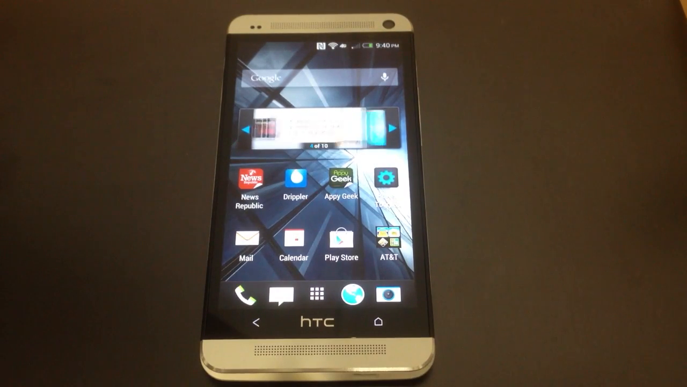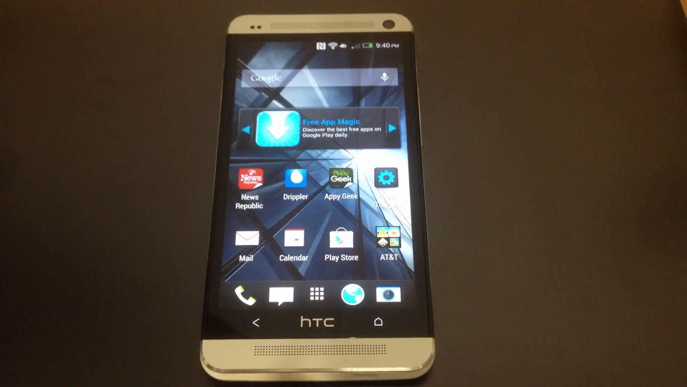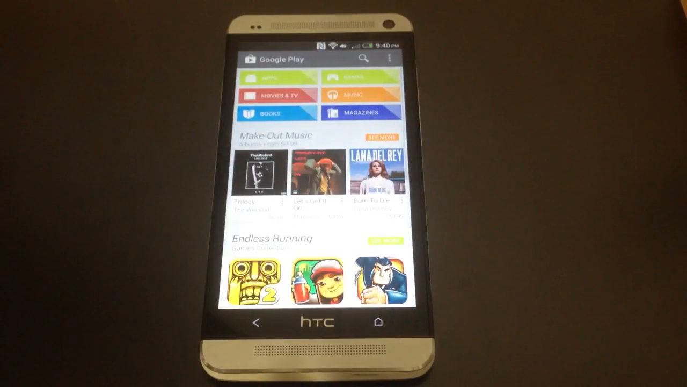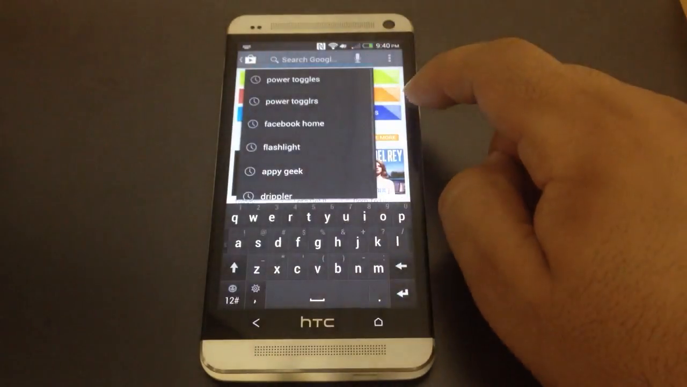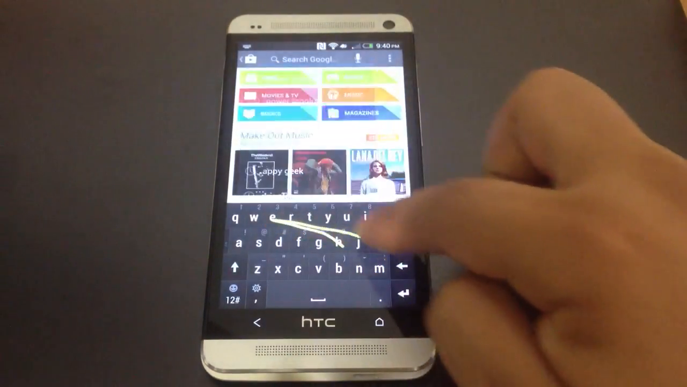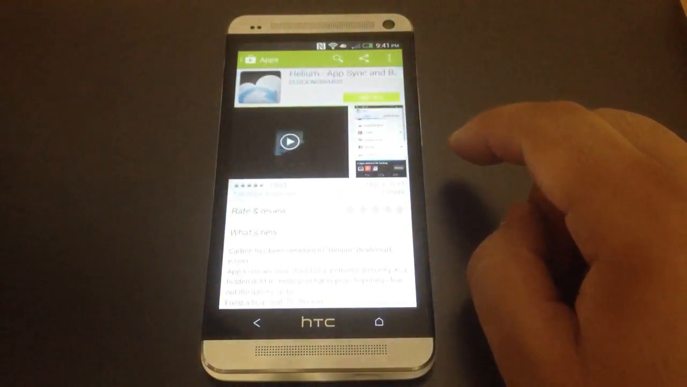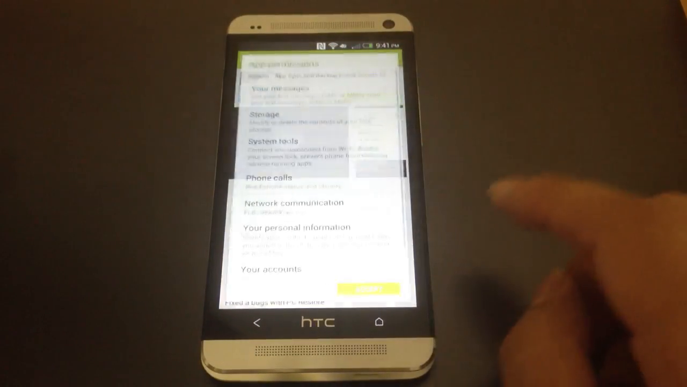Today we'll be learning how to back up our apps with or without root. The app we'll be using is called Helium, so go ahead and download that from the Google Play Store. And install it.